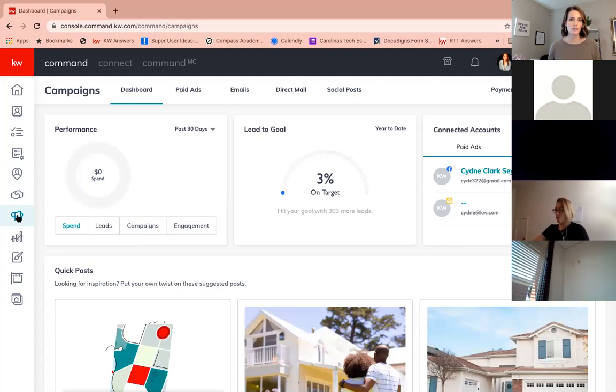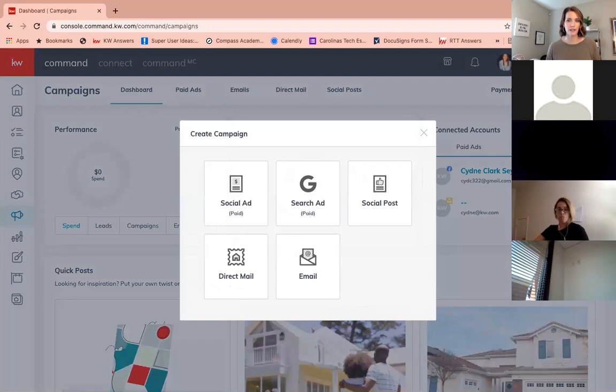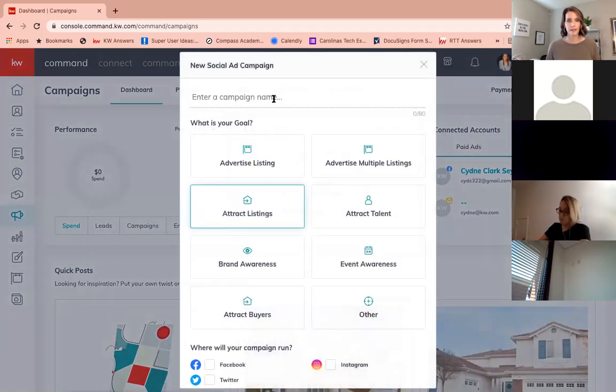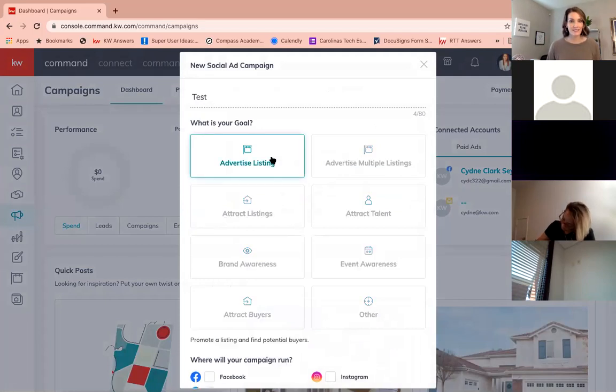And now what we can do is we can go into campaigns, and let's say that we do want to run a Facebook campaign. We can come right up here to create a campaign, and we're going to choose that we want to run a paid social ad. And then I'm just going to call this one test. You would call it what it really is. And we're going to say that this one is advertising a listing.